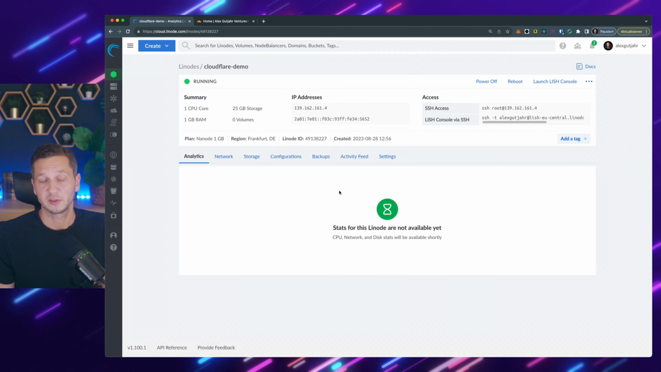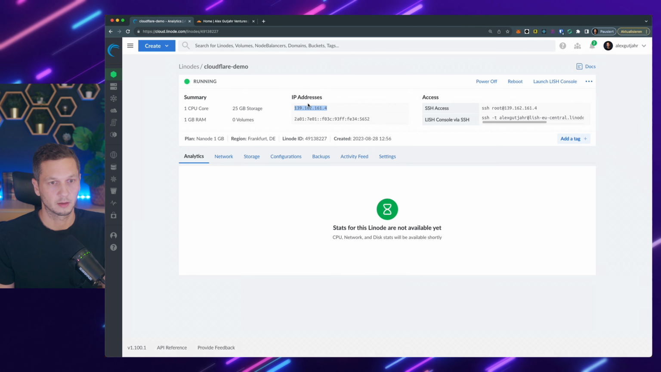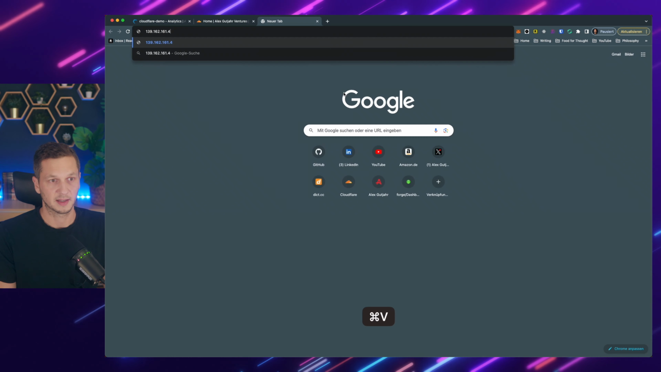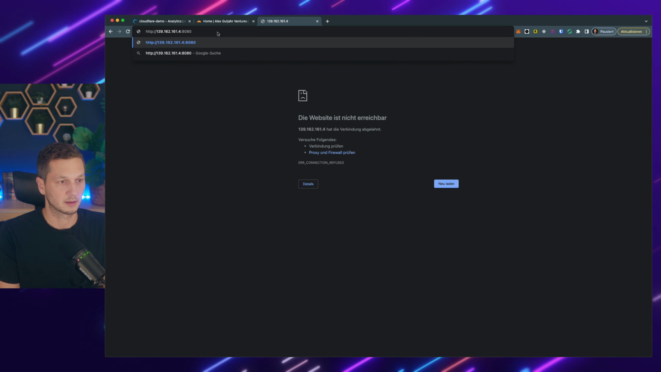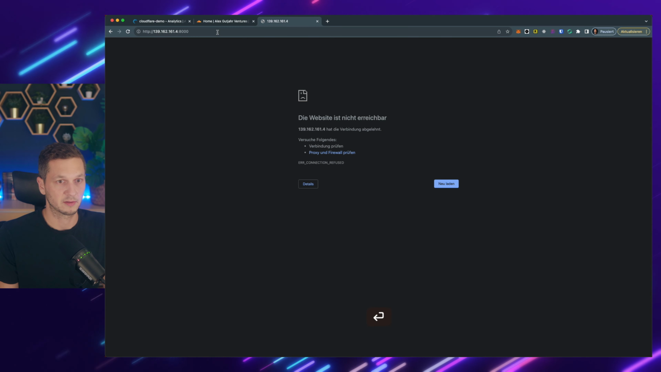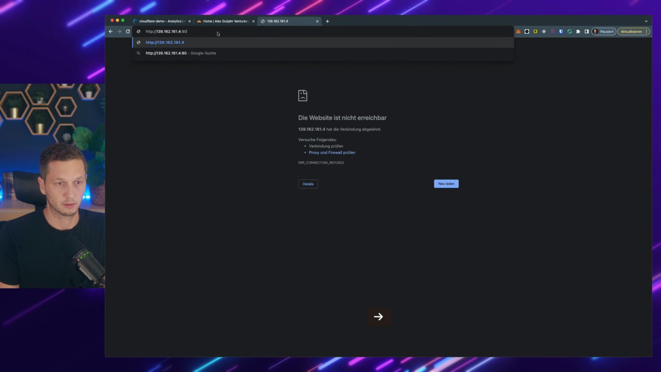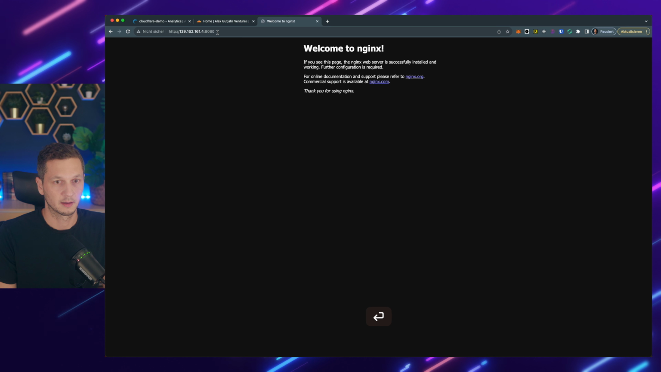So let's check it. To see if this works, we just copy this address, and then the port is, which one is it? I think it's 8000. Let's try that. Nope, doesn't look correct. Let's do 8080. That's correct.